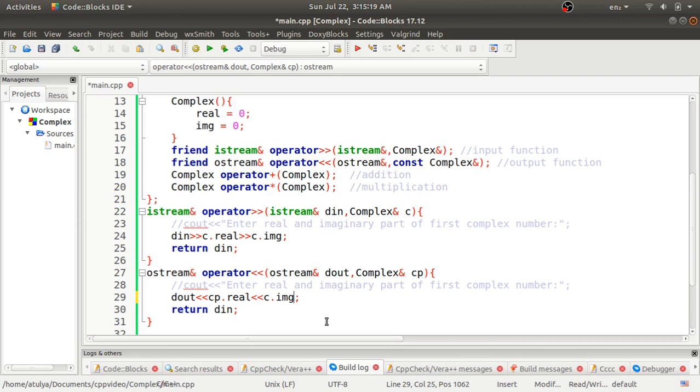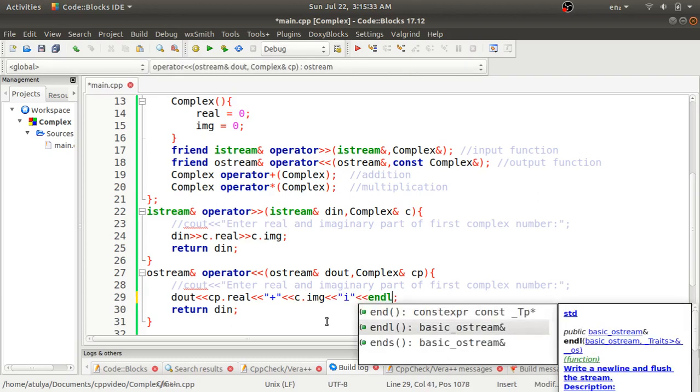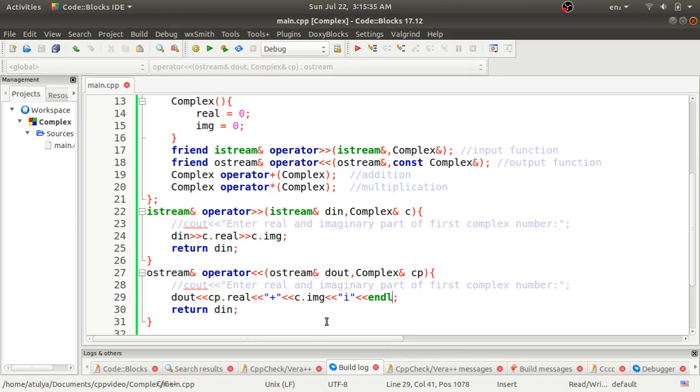Okay, so c dot img, but in between this we will display a plus symbol, and then after this the imaginary part, we will display i, and then enter. Okay, so this way we can do the output. Okay, we can take the output.